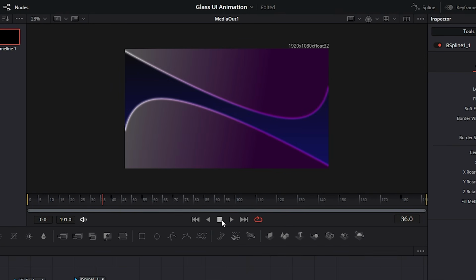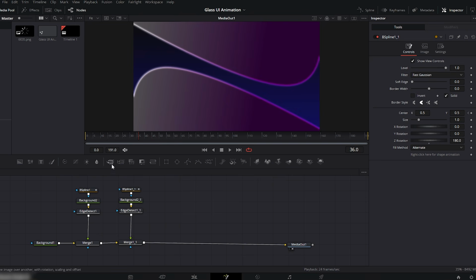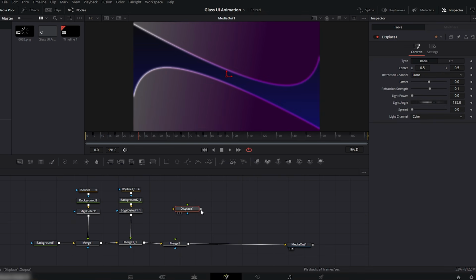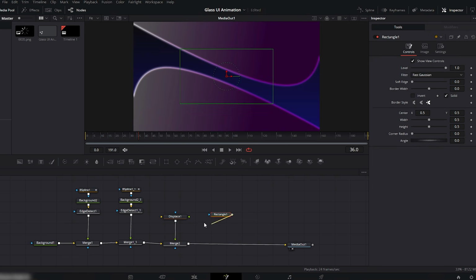Now we move on to UI glass shape. First, take a new merge node, connect it, and attach it to the previous merge node. Press Ctrl plus Shift plus spacebar, and add a displace node. Now connect it with the new merge node like this. Next, add a rectangle node and connect it to the displace node. Go to the controls, and increase the corner radius so the edges become smooth. Now adjust the width and height according to your video.